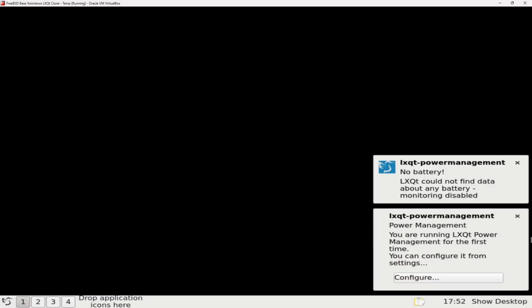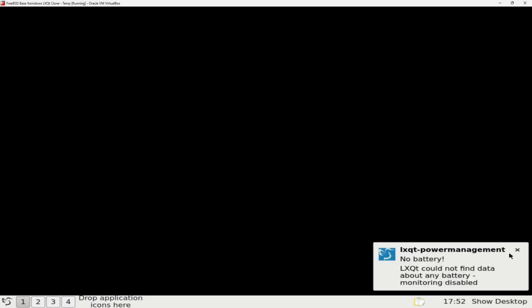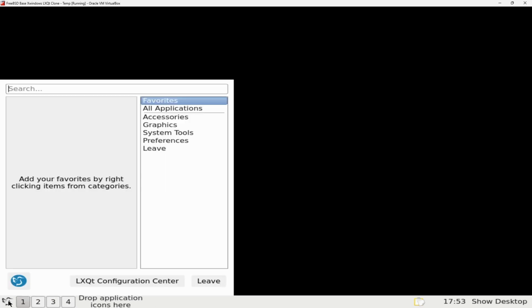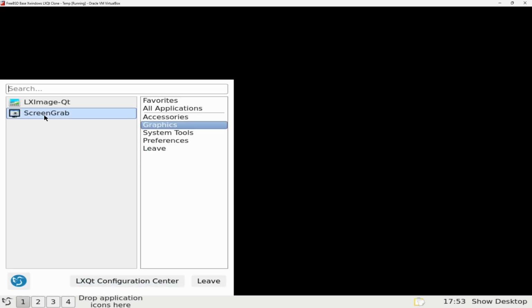Openbox is a minimalistic and highly configurable window manager. Almost everything you see is customizable, but the default gives you 4 different virtual desktops or workspaces. You can take any application and simply drag it to the taskbar. Let's do that with Screen Grab.